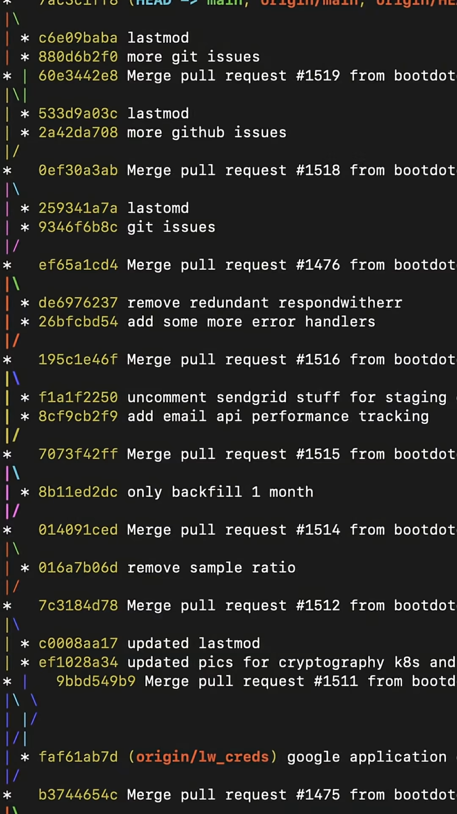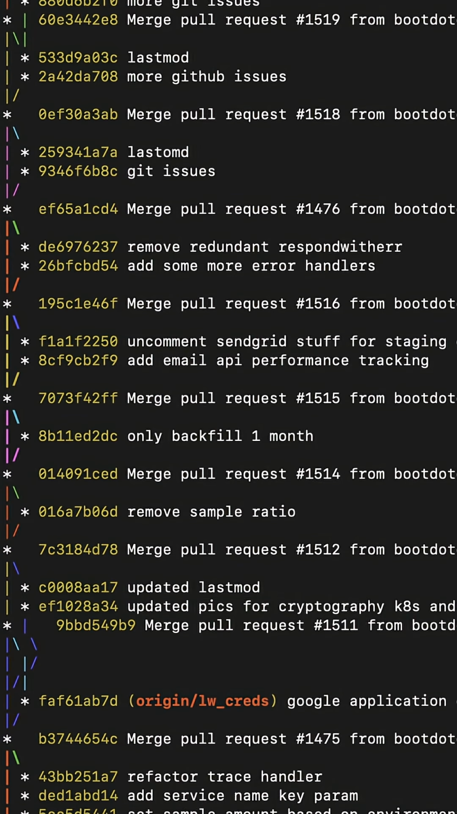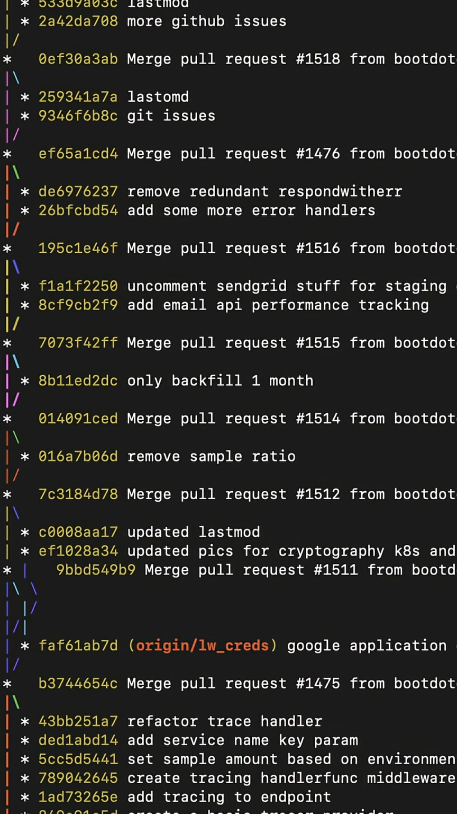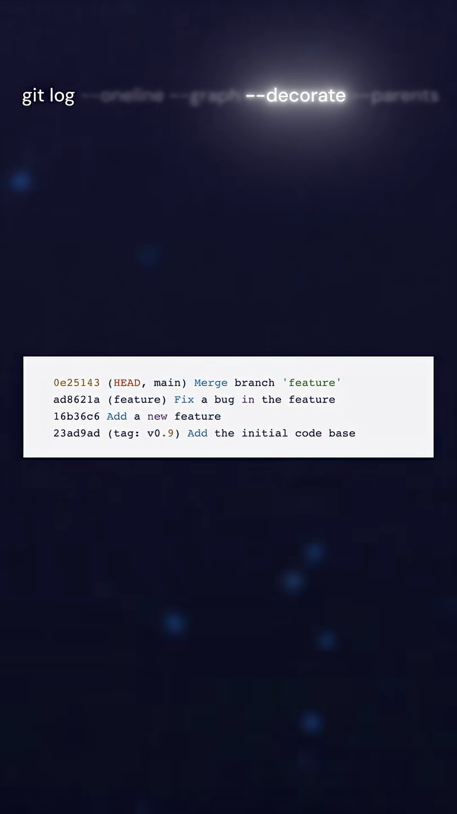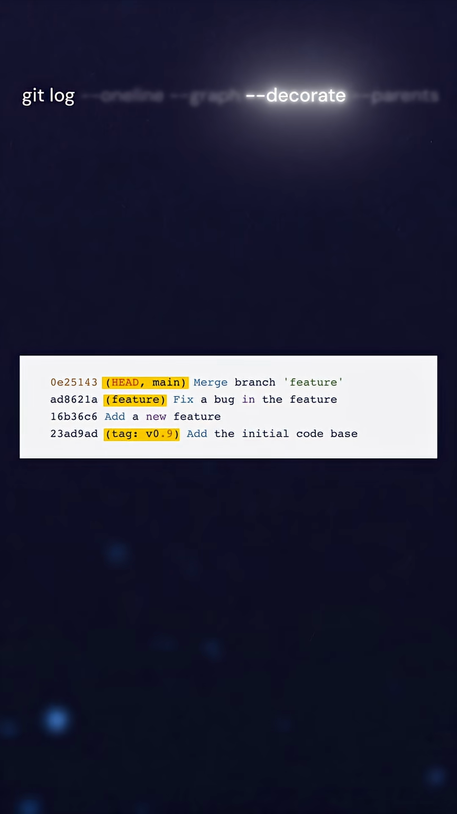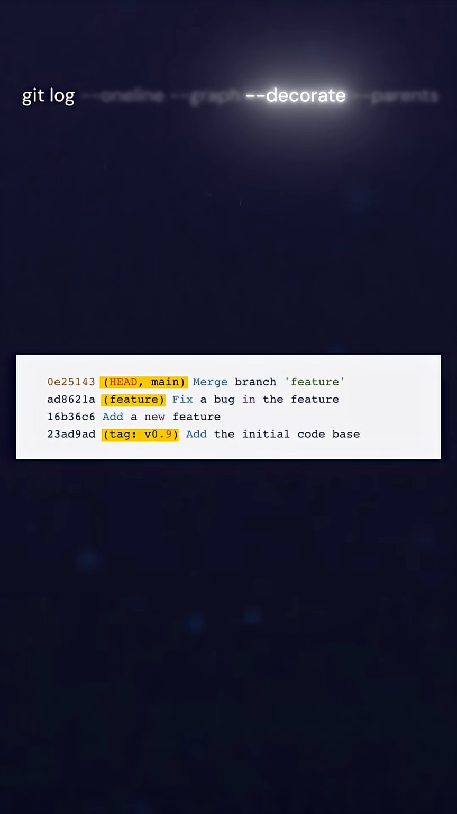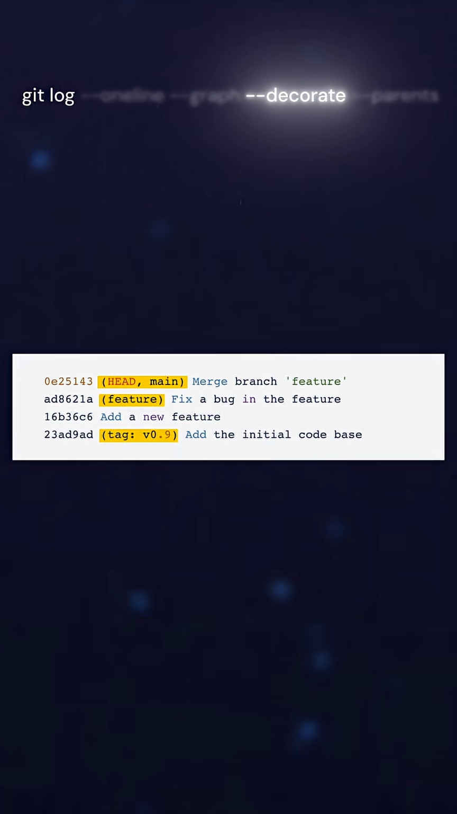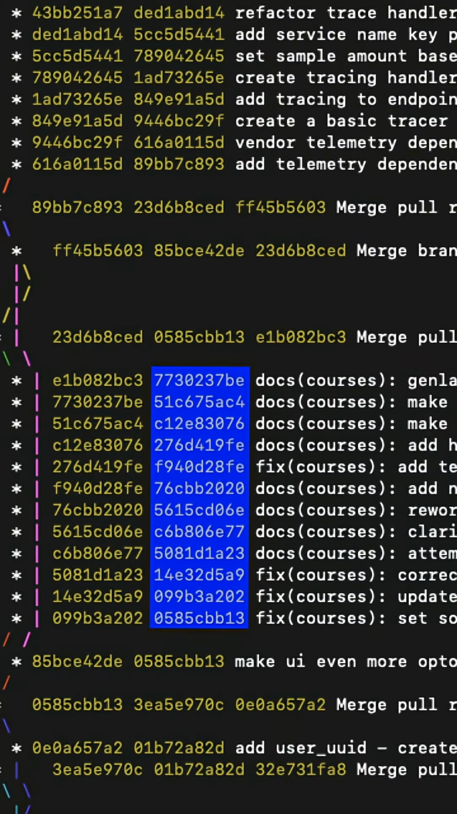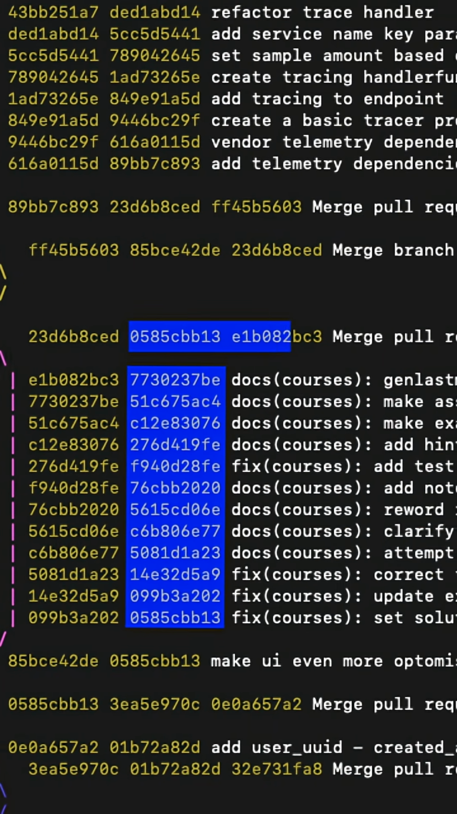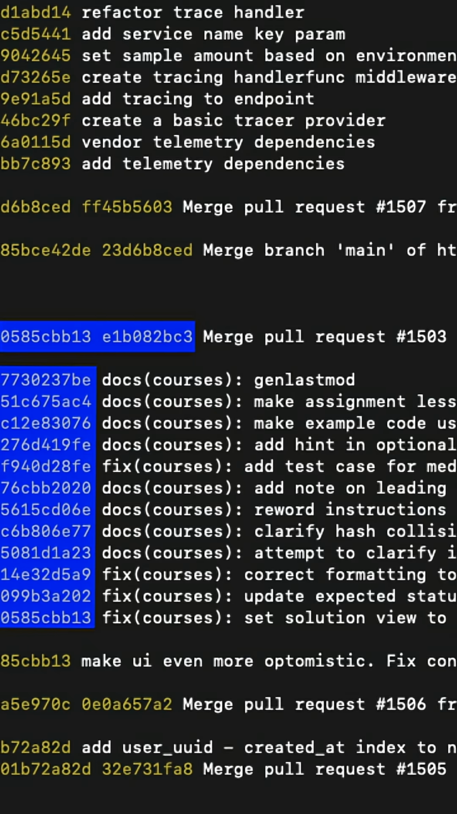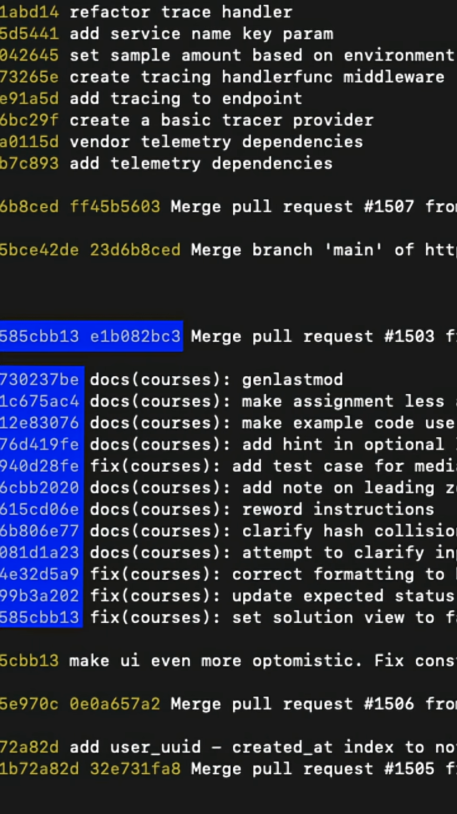Graph will draw all the little lines so you can see exactly how your commits have diverged and come back together through merges. Decorate will give you the branch and tag information. This can be nice to see how far you've strayed away from a branch or where a previous branch might be. Parents will give you the parent commit upon every other commit. This can be very nice for merge commits because you can see where the two parents came from to create the merge commit. Go ahead, give it a try yourself.